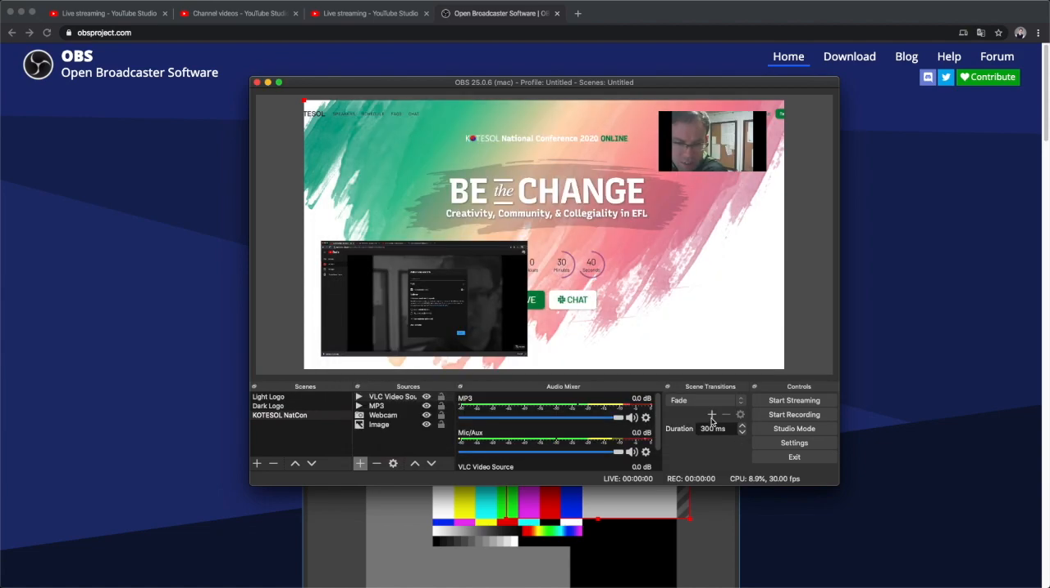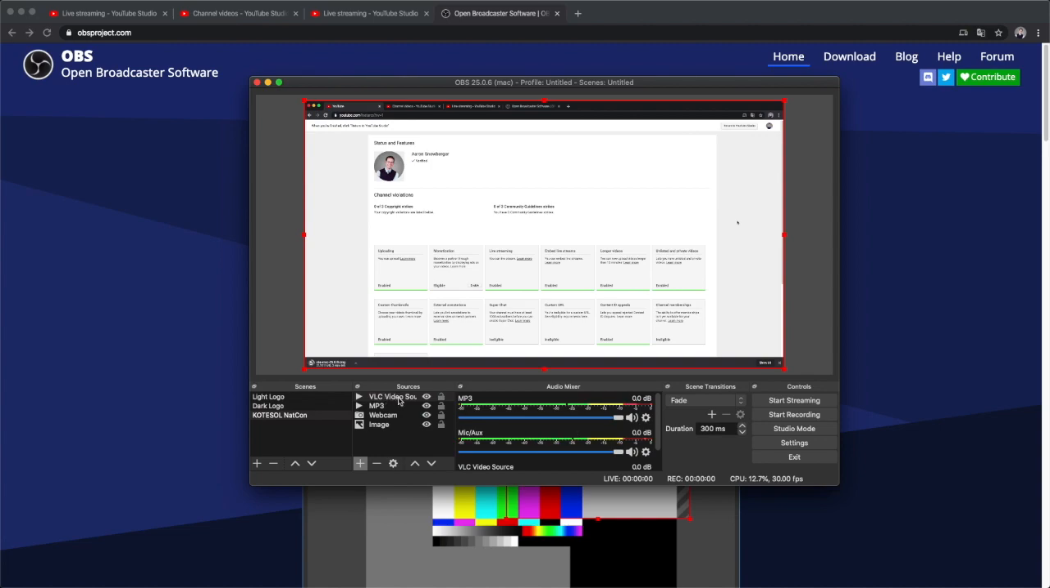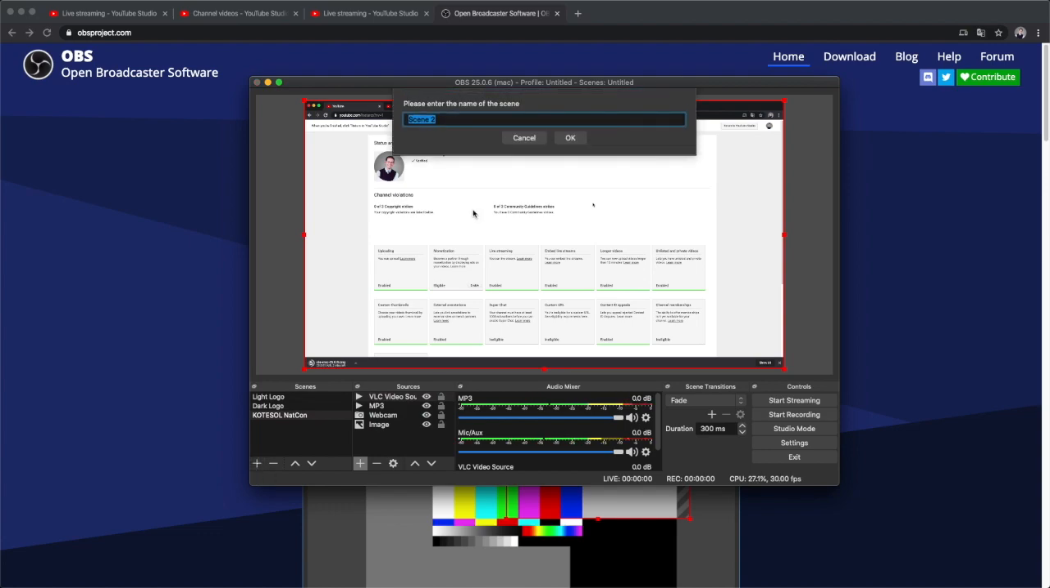Let's click OK on that. And then we've got a VLC video source. And so what we're going to do is make this full screen right here, the VLC video source. In fact, what you might want to do is create a new scene over here. So we could say COTISL NatCon video.